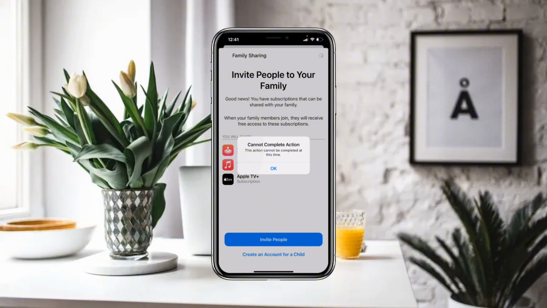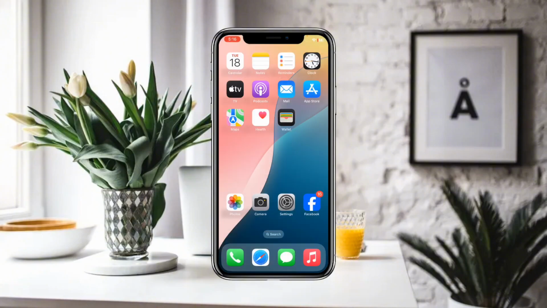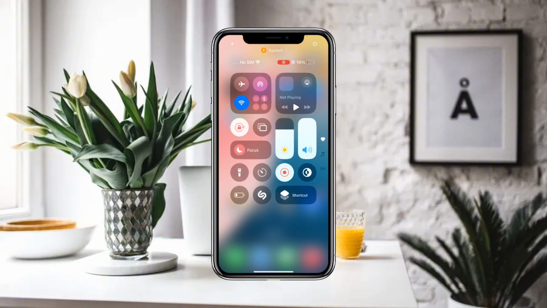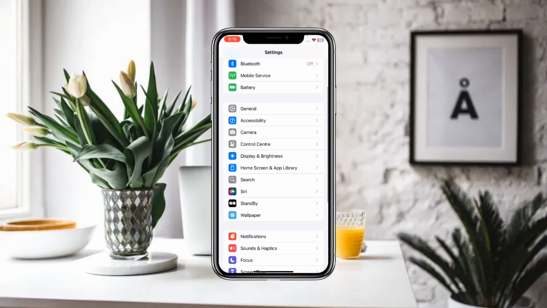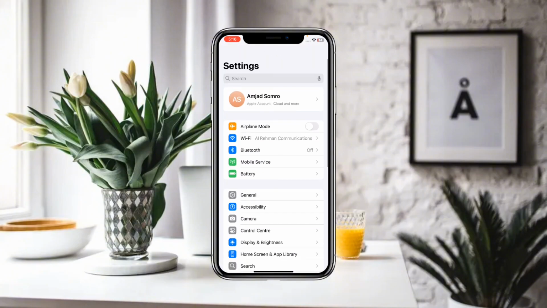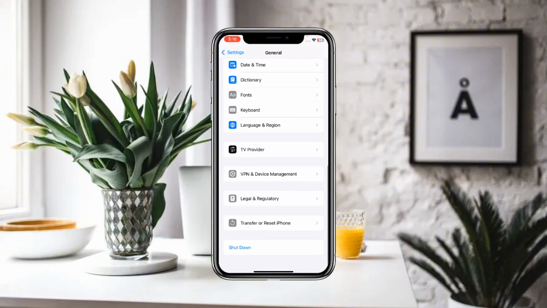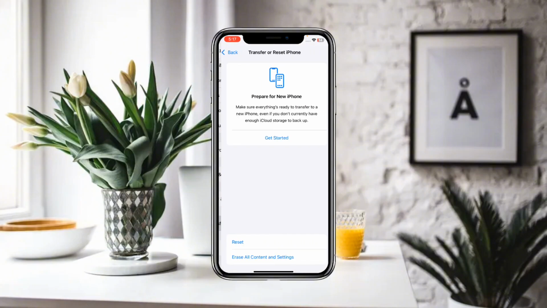So first of all, you have to simply close this page, and after closing the page, make sure that you are connected to a proper Wi-Fi or internet connection. After that, what you have to do next is go to settings. In settings, scroll down until you find the option of general. Here you have to scroll down and find transfer or reset iPhone.